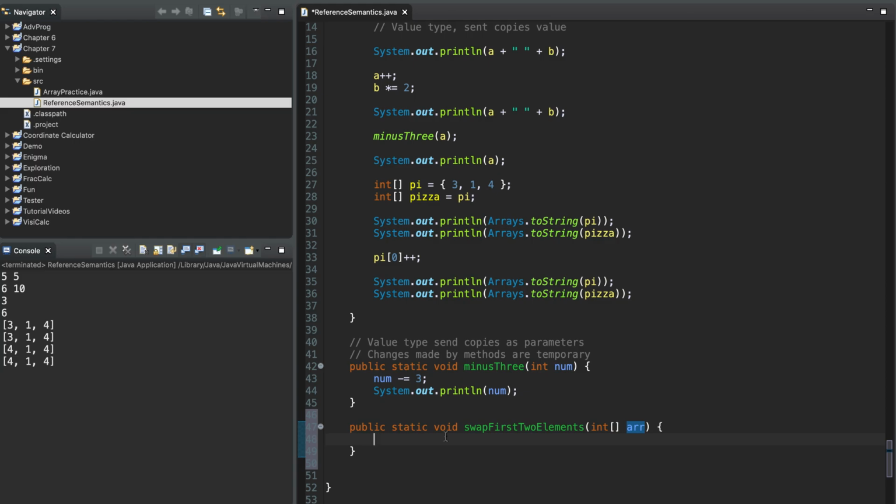So I'm going to say, all right, firstElement is going to be equal to R of 0. And then I'm going to say R of 0, you get to have R of 1. And then I'm going to say R of 1, you get to have where there was firstElement.